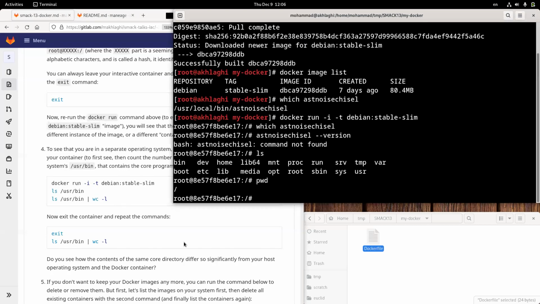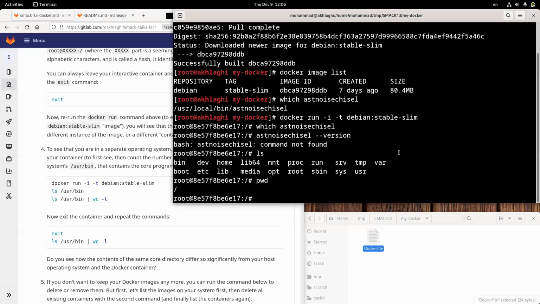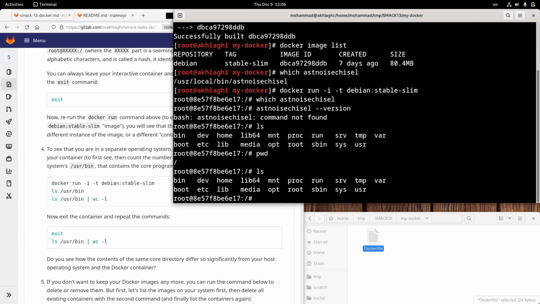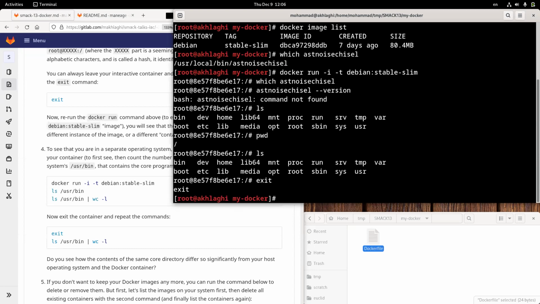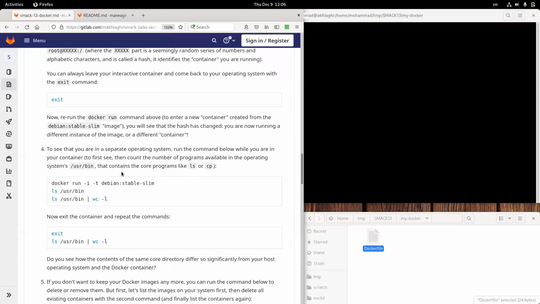Okay, so now say we do our analysis, and when you want to come back to your computer, you just press exit and it's closed. So now we came out of the Docker image and we're back on my computer, and I'll just do a reset to have a clean terminal. So you see, everything came back to normal and the Docker container is closed.